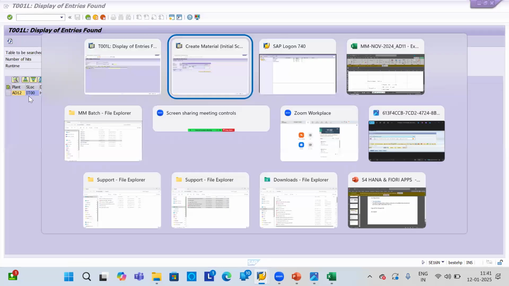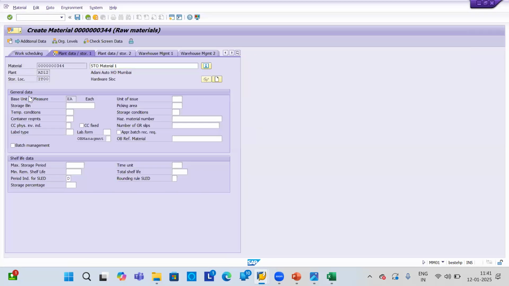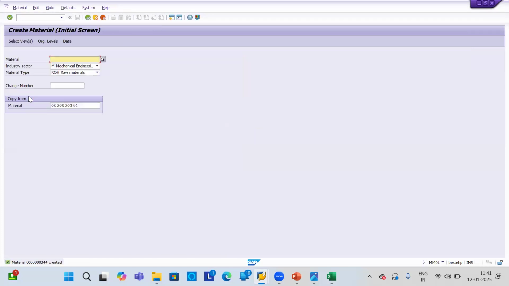So IT00. This is the only storage location that exists. Just extend the material. That's it. Now, as you want to do the stock transfer, stock should be available in any one of the plants. So what I will do, I will add the stock in plant AD12.